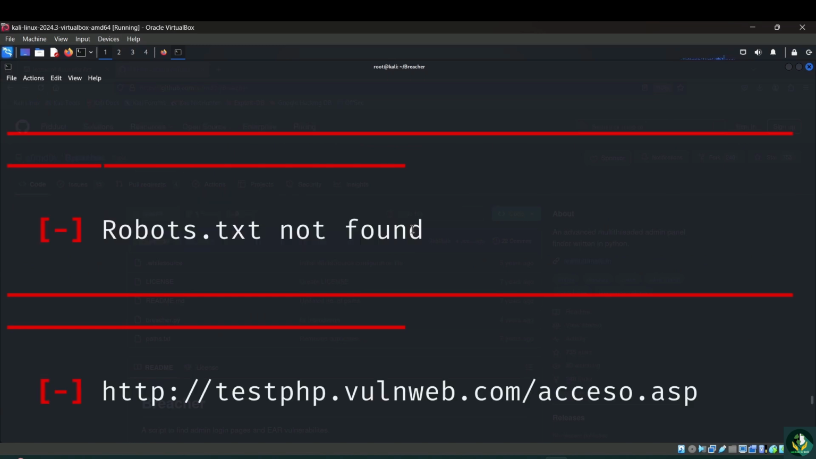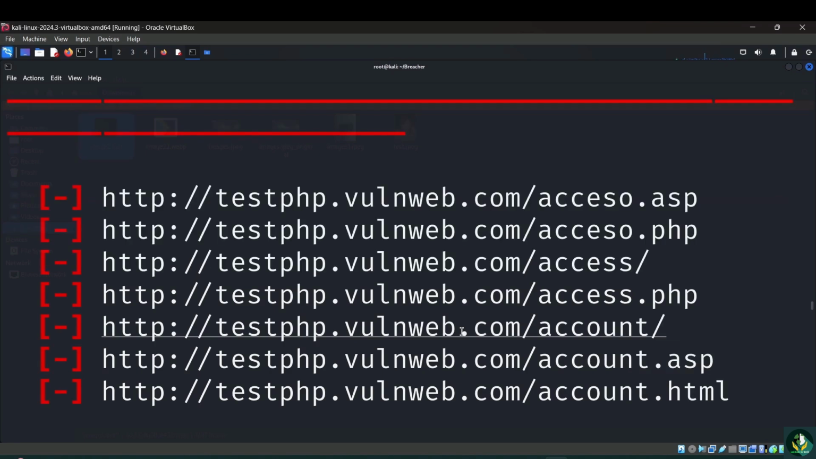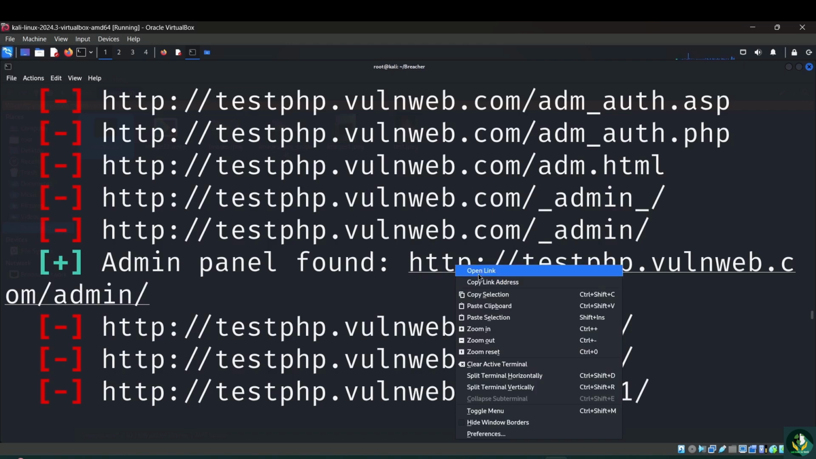After pressing enter, it will start scanning for potential admin panels. You may see something like this, robots.txt not found. So this means the robots.txt file, which often contains useful directory paths, wasn't found. Here it tests multiple potential admin panel paths, and here we have successfully identified an admin panel. Let's open this link.